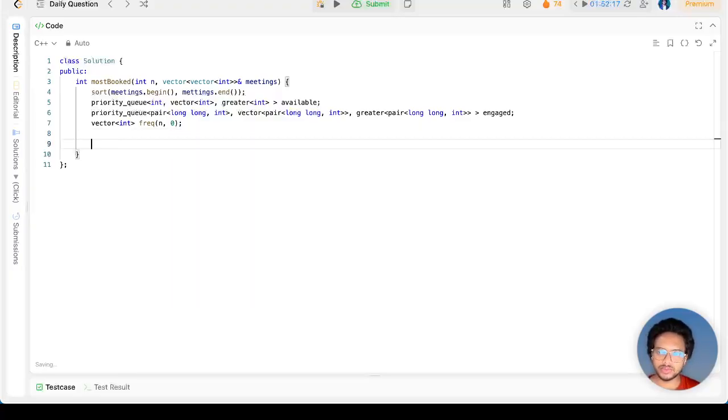Now, I have to put all my values in the available rooms. So for int i equal to 0, i less than n, i plus plus, available dot push i, that's it.